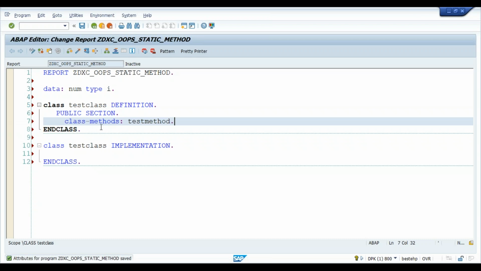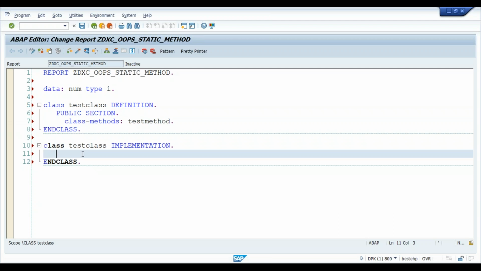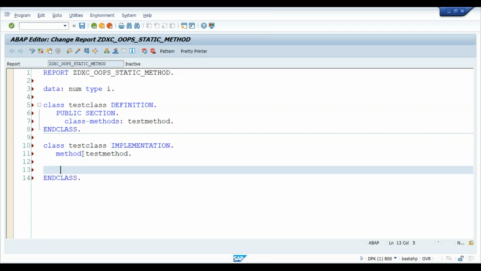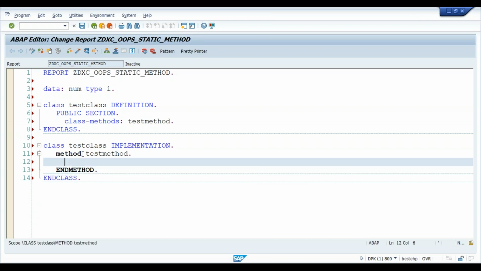So just like we have defined class attributes, we have defined class methods. It's like class-data we have written in the previous program. So now what we are writing is class-methods. Then we have here method, test method, and end method. In this we can just write num is equal to 5.